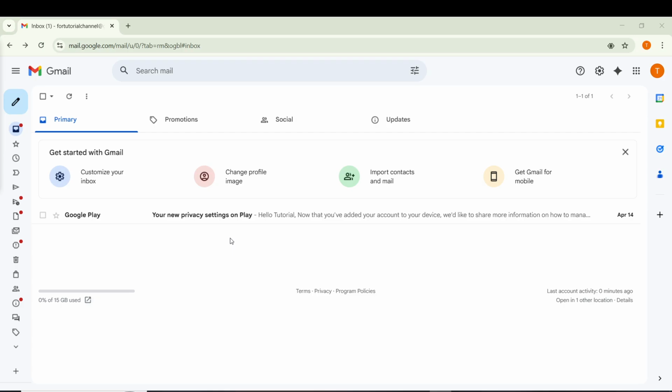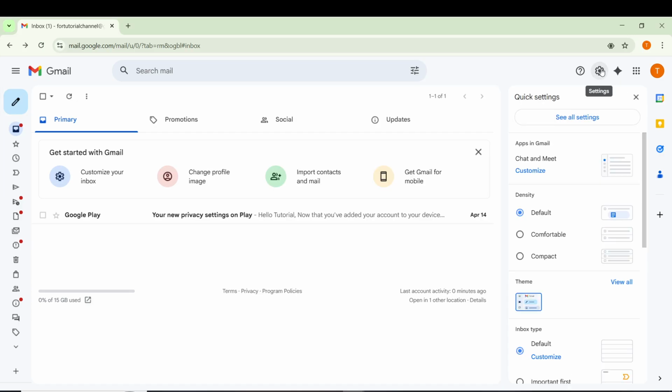To begin, open Gmail on your computer using a web browser. Make sure you are signed in to the correct Gmail account, especially if you manage more than one. When your inbox loads, go to the top right corner of the screen and find the settings icon that looks like a small gear. Click that gear to open the settings menu.